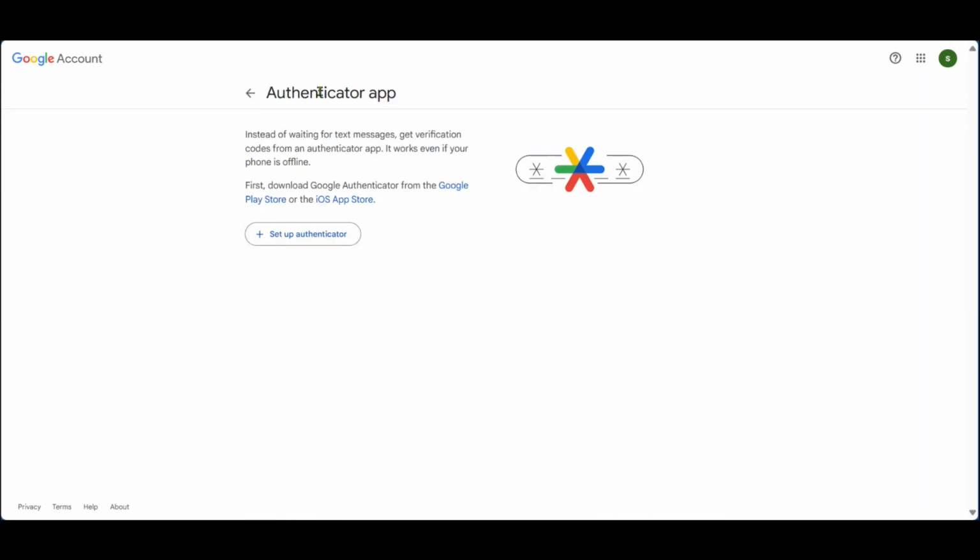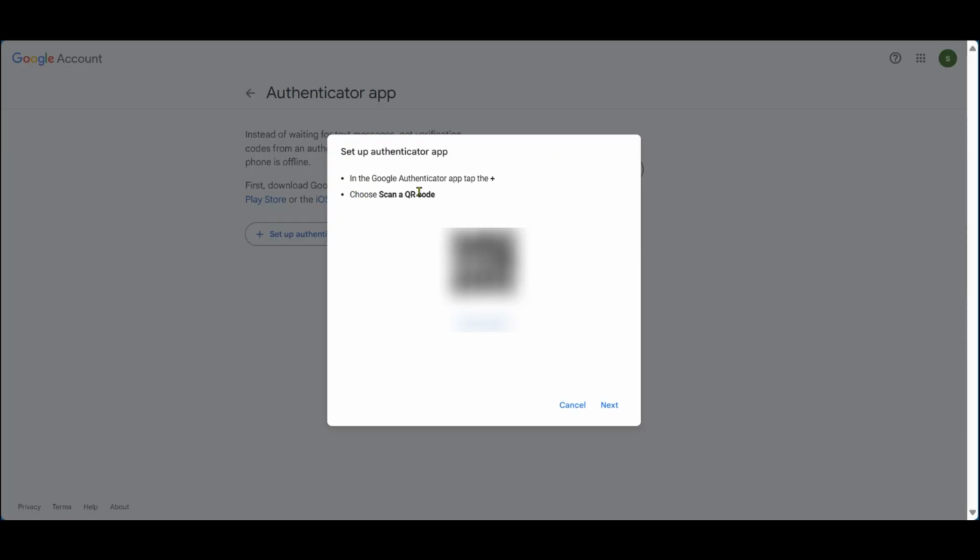Then right here, you can see Authentication app, and it says first download Google Authenticator from the Google Play Store or iOS App Store. Now we're going to be using the Microsoft Authenticator. We're going to click on Set up Authenticator. And then here it says in the Google Authenticator app, tap the plus icon and choose Scan QR Code. Now, even though it says Google Authenticator app, we're going to be using our Microsoft Authenticator.